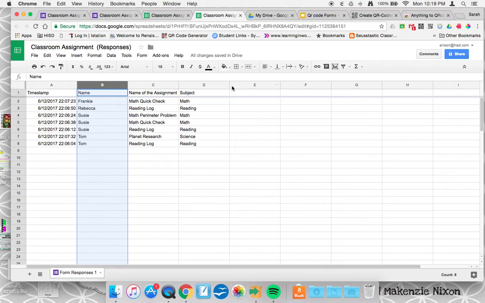It also stays in your Google Drive, so you have that documentation all the time, anytime that a parent needs it, anytime you need to talk to administration about a child, or if you have RTI meetings that you need to talk about a student and their work.